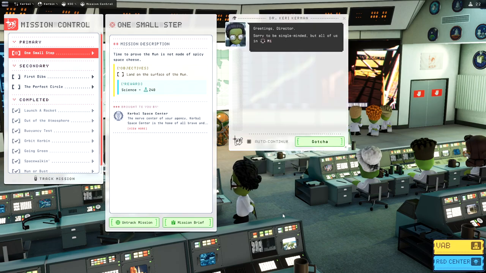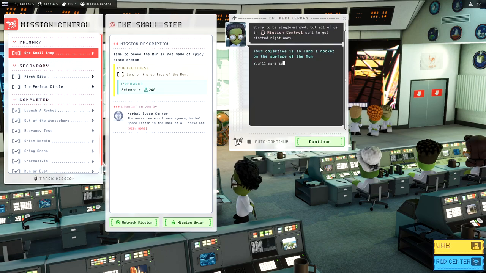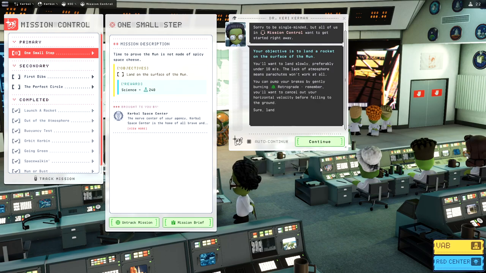Greetings, Director. Sorry to be single-minded, but all of us in Mission Control want to get started right away. Your objective is to land a rocket on the surface of the Mon. You'll want to land slowly, preferably under 10 meters per second. The lack of atmosphere means parachutes won't work at all. You can pump your brakes by gently burning retrograde. Remember, you'll want to cancel out your horizontal velocity before falling to the ground. Sure, landing on your side might be fun, but launching from that position is a leading cause of go-boom.